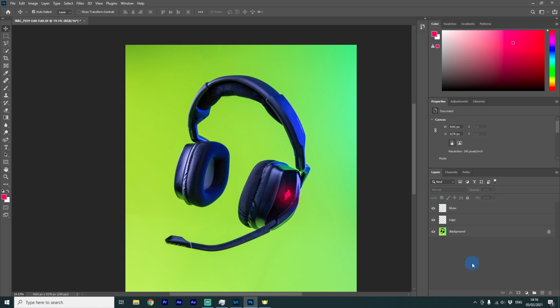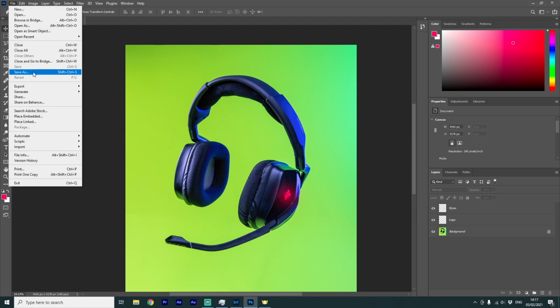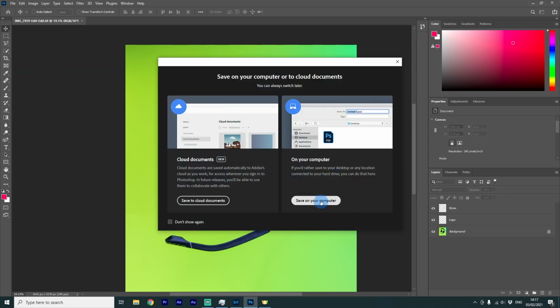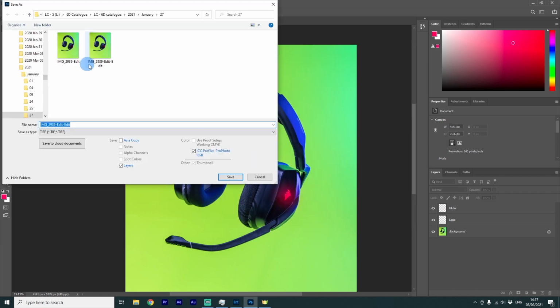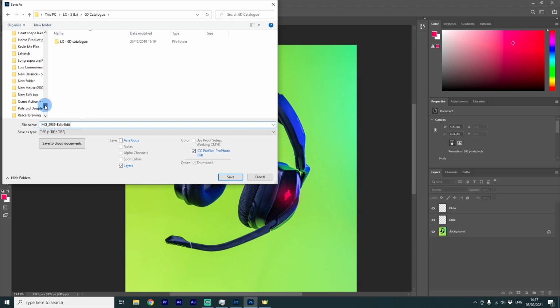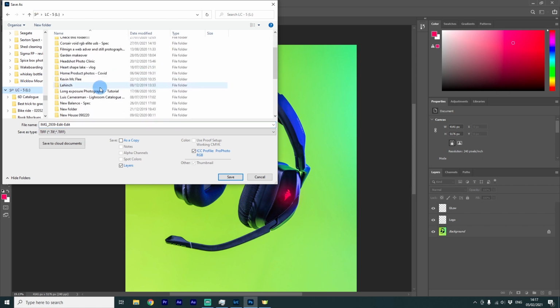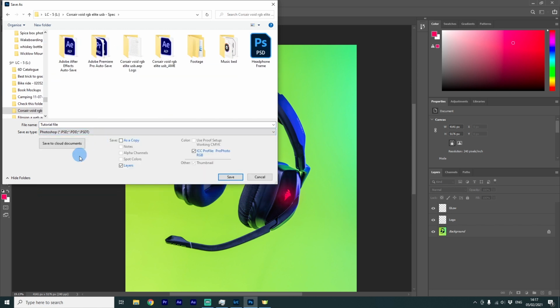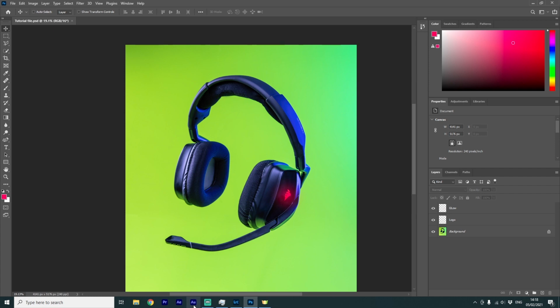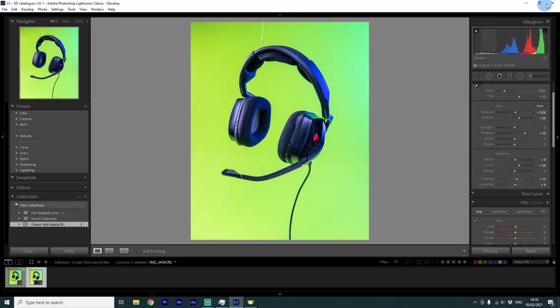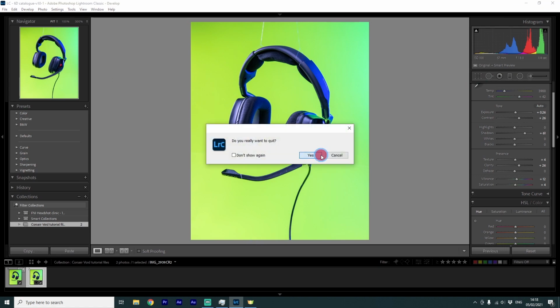So once this is done, we're going to hit save. Once that's saved, I'm going to save as now, because right now it's a TIFF file that is on my Lightroom. So I'm going to save as, and I'm going to go to the folder I'm working on, tutorial file, and I'm going to make sure I'm selecting a Photoshop file. I'm going to select that and save. Once that's saved, I'm going to quit this just to save some memory on my computer.